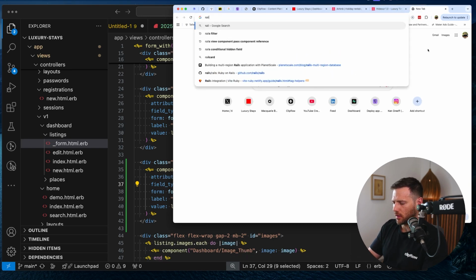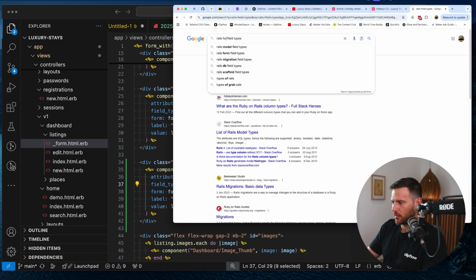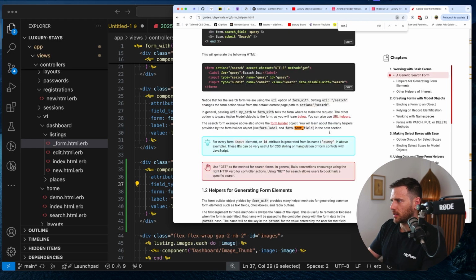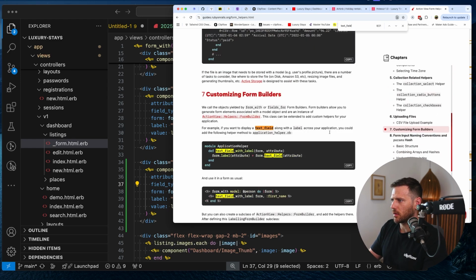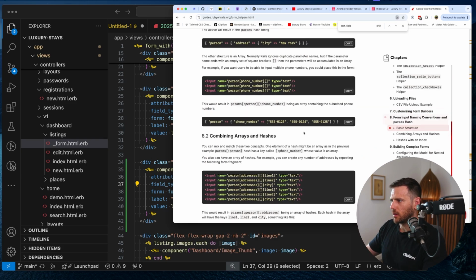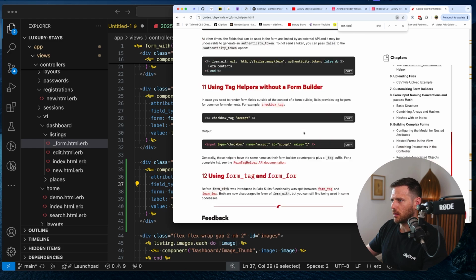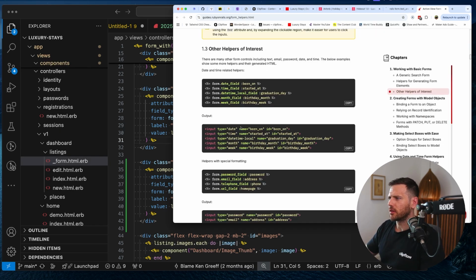So what we wanna do is we're gonna go Rails, field types, action form, text field. Let's see, hopefully they've got them somewhere. Where are all of them? Oh man, where are they? Field type. What's the other one? Checkbox. Other helpers of interest. Okay, so we want the URL field.